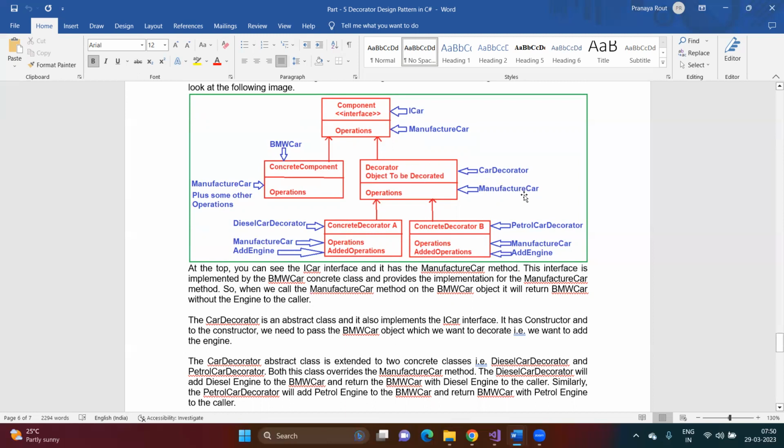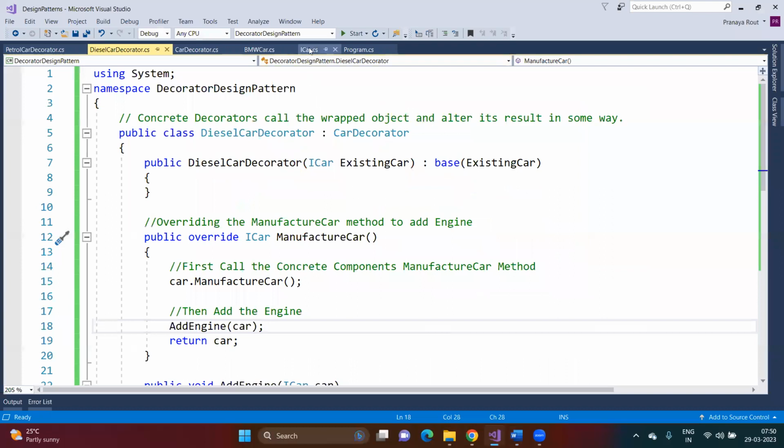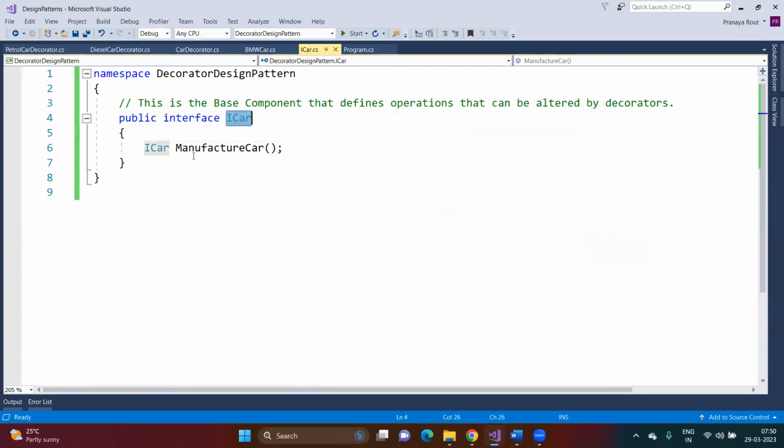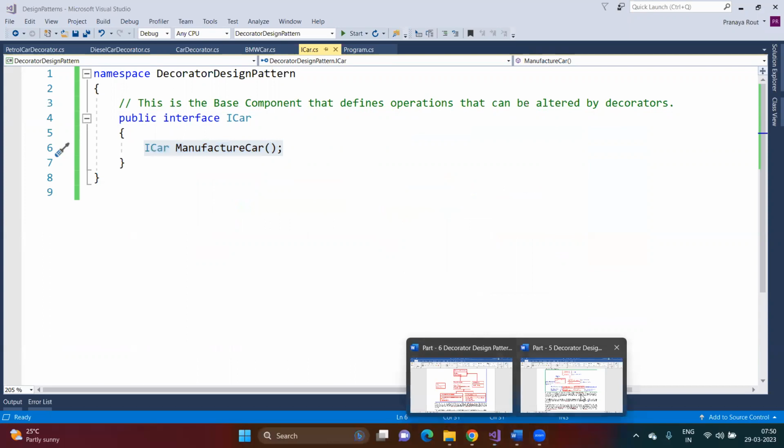And this decorator class implements the manufacturer car method with the virtual keyword, so that this method is also going to be implemented by the concrete decorator class A and the concrete decorator class B. So in our example, this component is nothing but your iCar. See, it is going to declare the operations that are going to be altered by the decorator, right? This is the component.